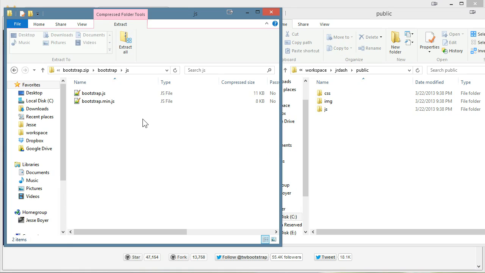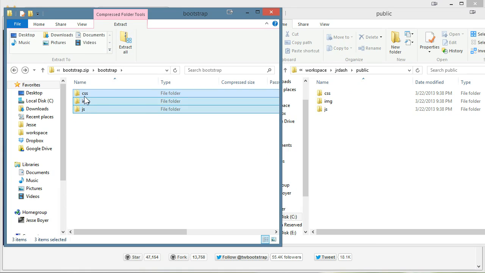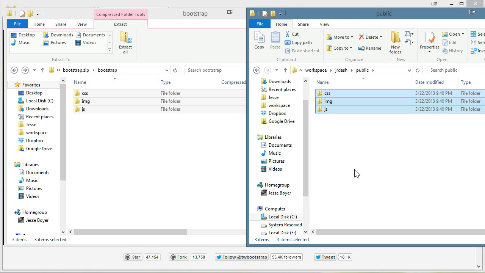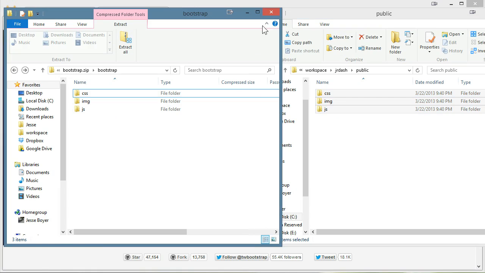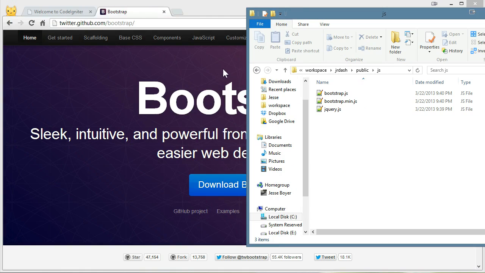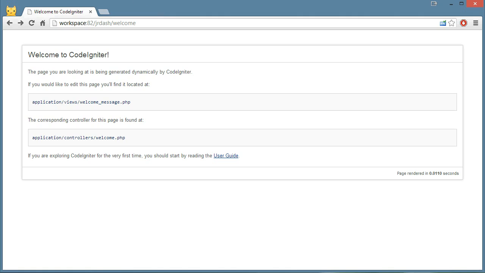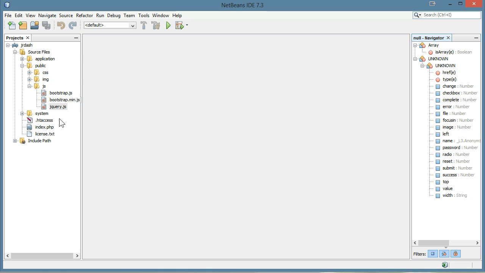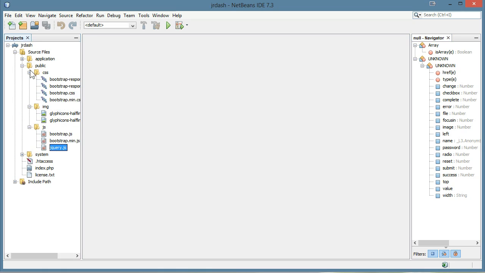So JS, CSS, okay. So I can just take all these and copy them in here. And I suppose it worked. Okay. And I'll close that guy out. So, just make sure we have everything. Okay. Next, what we're going to do is make a view to include our goodies that we want.